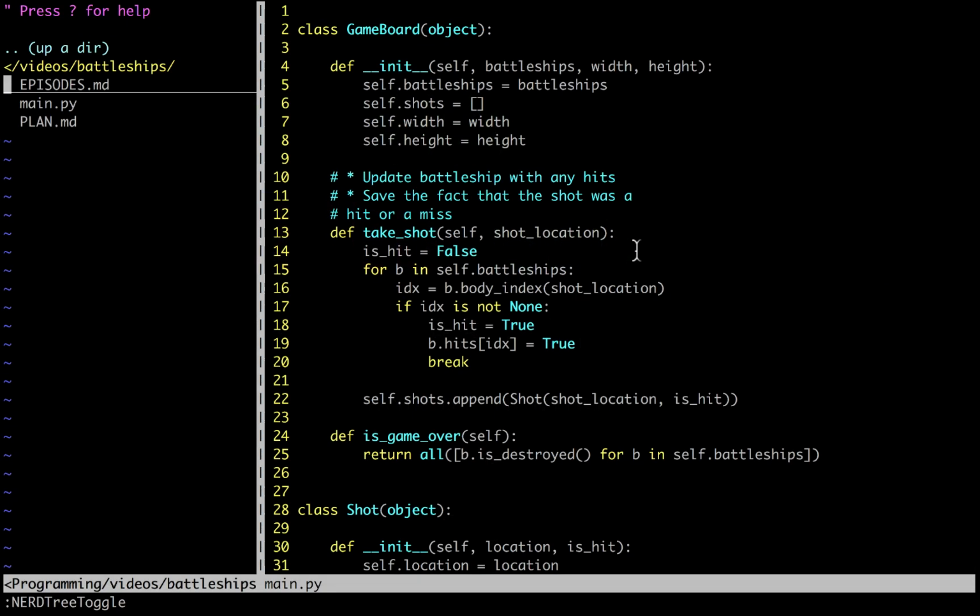Welcome to episode 6 of Battleships. In the previous episode, we plugged our player's input into our game board object, and we also figured out how to decide when the game was over. In this episode, we're going to take our one-player game of Battleships and make it two-player, so that we have two different people facing off against each other, trying to destroy each other's battleships.